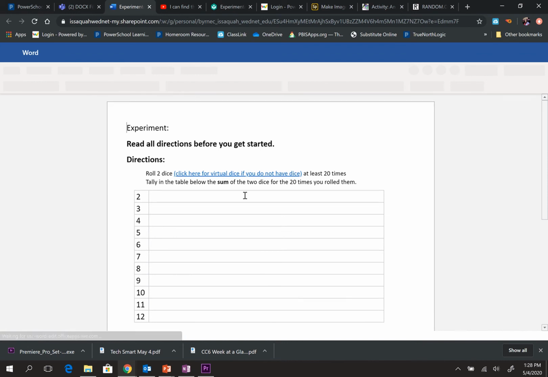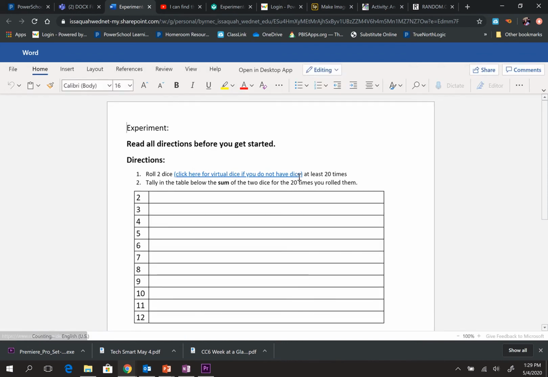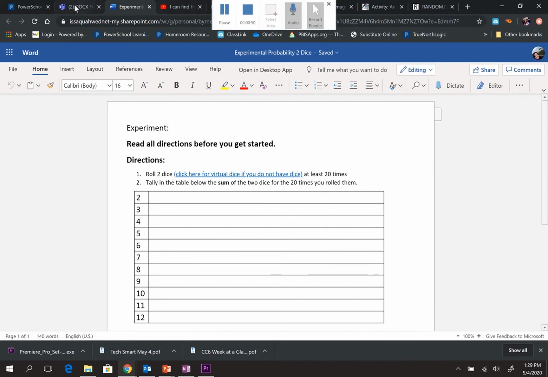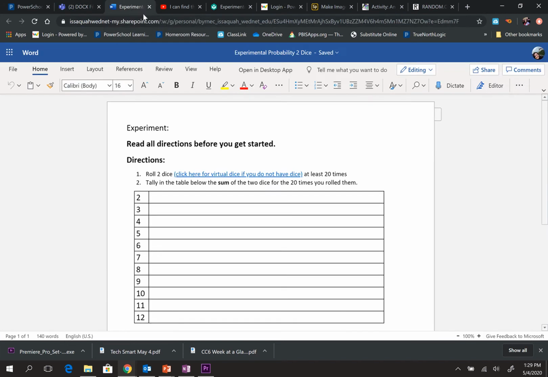Read all directions before you get started. Directions. Roll 2 dice. Click here for virtual dice if you do not have dice, at least 20 times. So if you have dice at home that you want to use, go for it. I also put back here that if you want to maybe play a game as you're doing this, so it's a little bit more fun, maybe with your family, you're totally welcome to do that.